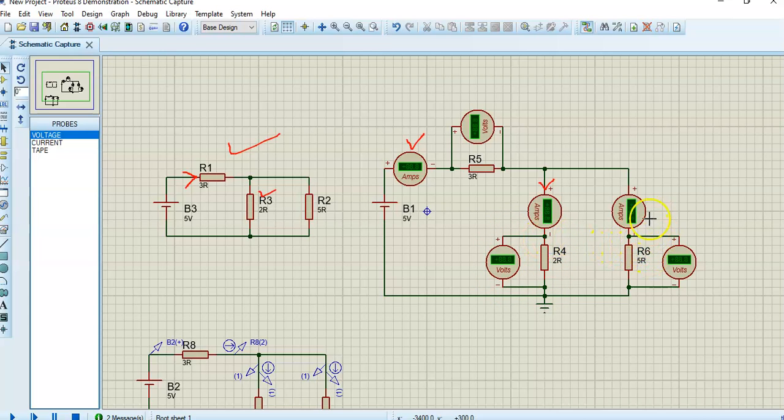I've done the same thing for this branch also. Now if I run the simulation, you can see the current is 1.13 amps, and the voltage across this resistor, the 3 ohm resistor, is 3.39. You can also verify that these answers have to be accurate.